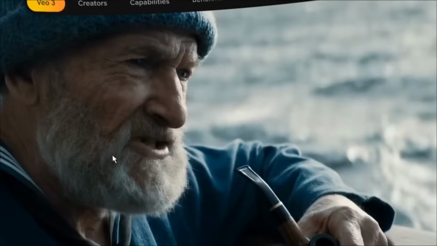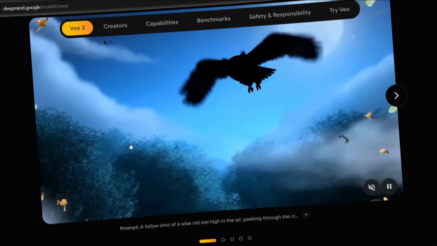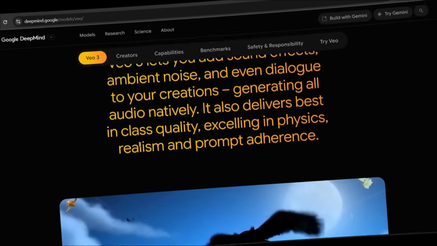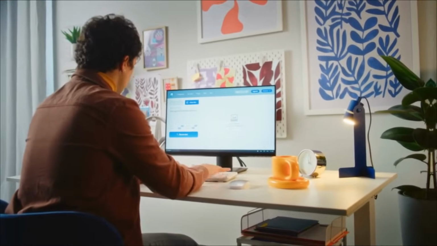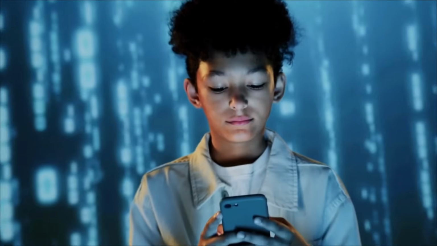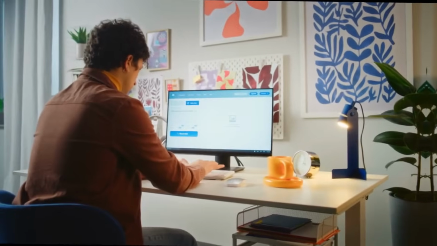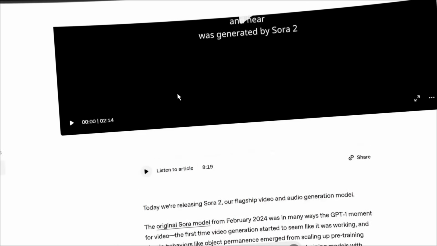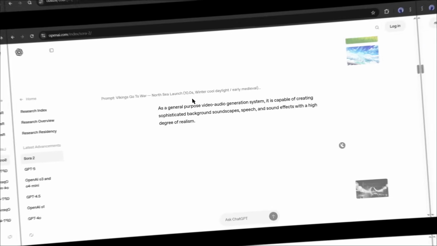VEO 3 is one of the best AI video generators that created huge hype for its amazing video quality, prompt adherence, lip sync, and real-world physics simulation. But there are also some issues with VEO 3. You can generate only 8-second videos. The price is very high, and sometimes you will get unusual results. On the other hand, Sora 2 can beat VEO 3 in video quality and costs fewer credits. Let's see the capability of Sora 2.